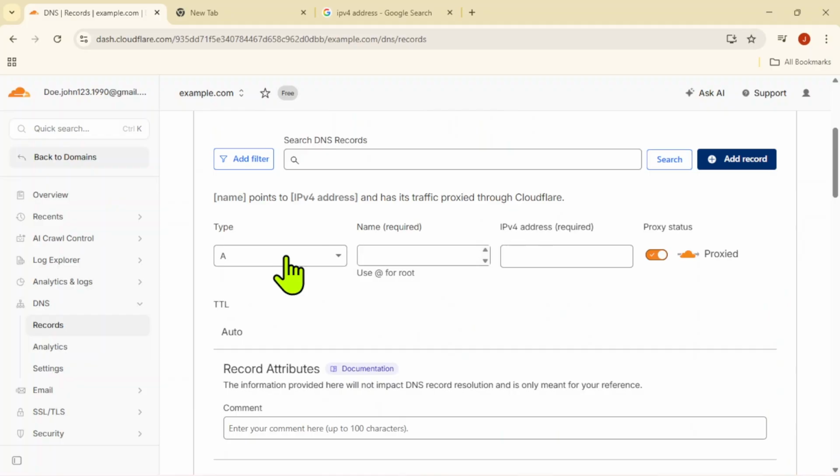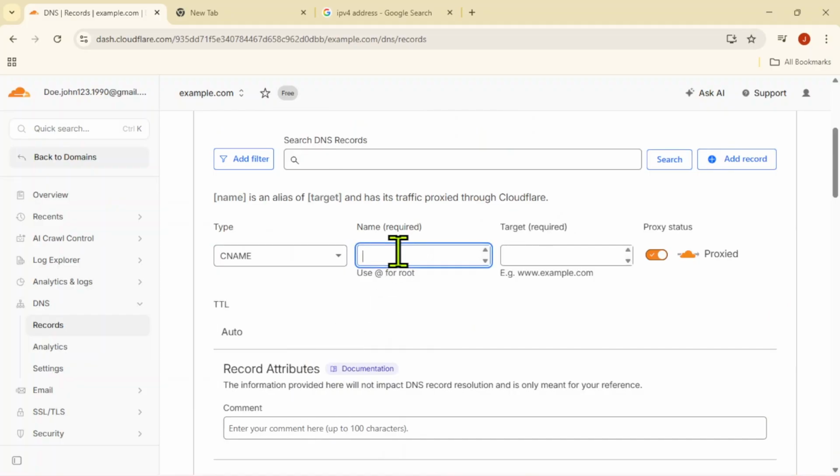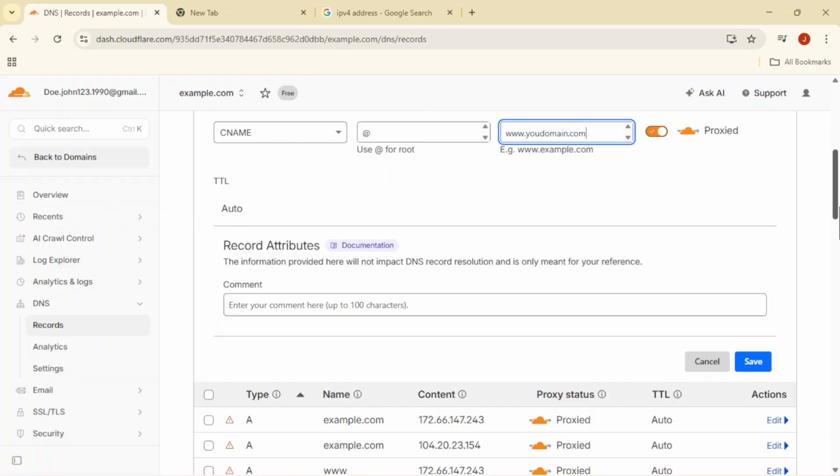Next, you may also want to connect the www version of your domain. Click Add Record again. This time, choose CNAME as the record type. In the name field, enter www. In the target field, enter your main domain, for example, yourdomain.com. Keep the proxy status proxied, then click Save.